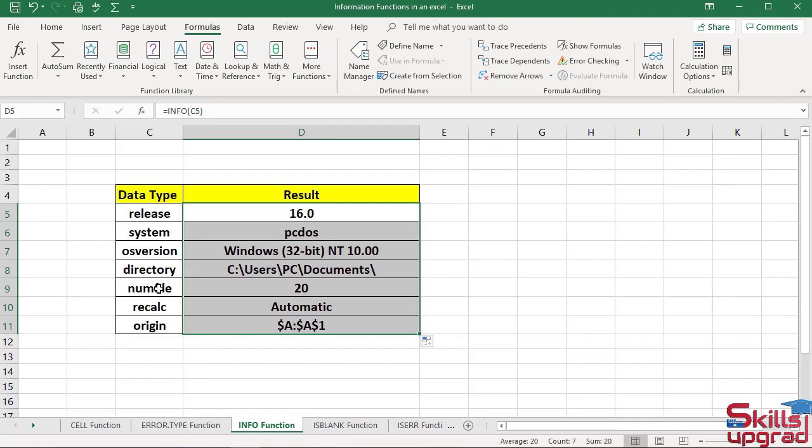Num file value gives us the information about the number of worksheets in all the open workbooks. Recalc value gives us the information about the recalculation mode.